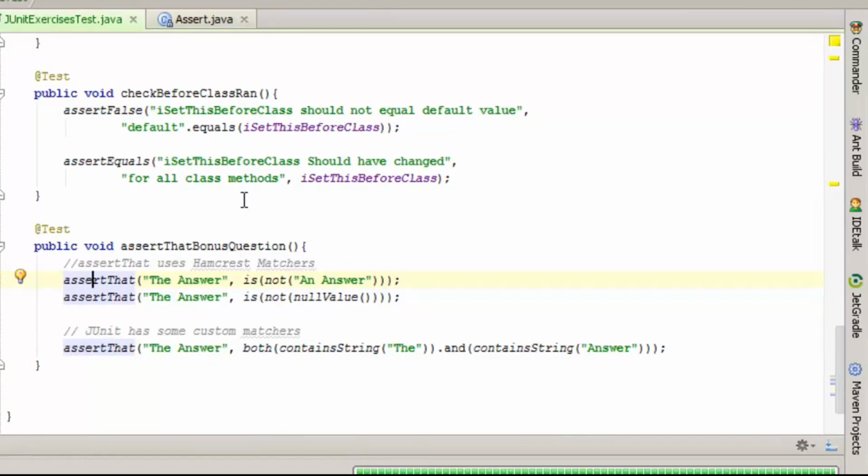So you can see here that for the Hamcrest, I haven't put in a message in the test. What I've written here is very literate. I'm saying assert that the answer is not an answer. So instead of doing an assert false and then doing a string and an equals, I am doing assert that this string is not this string. And that's using the inbuilt Hamcrest matchers that JUnit comes with.